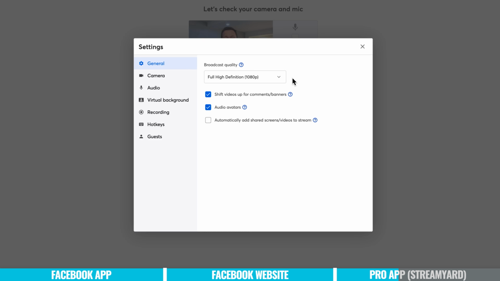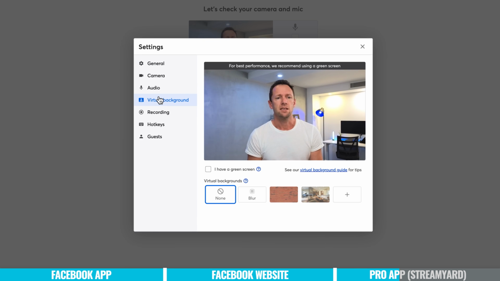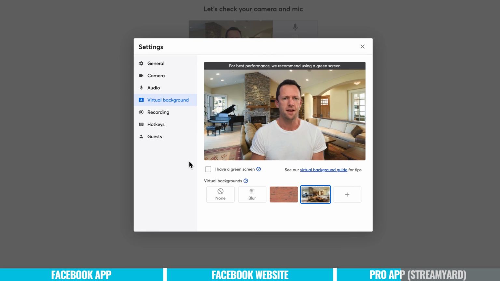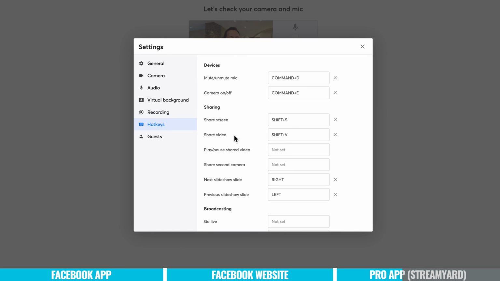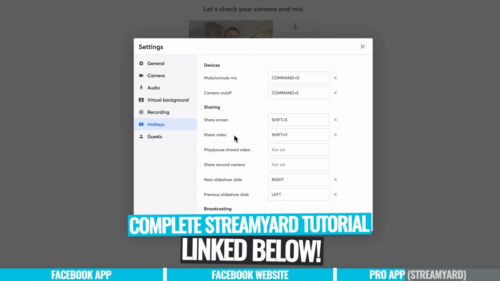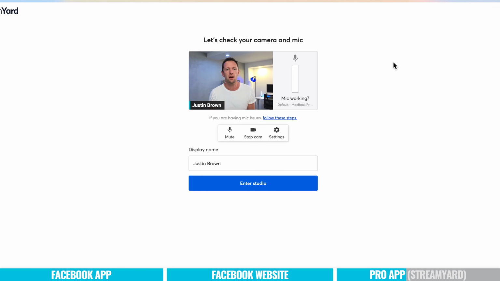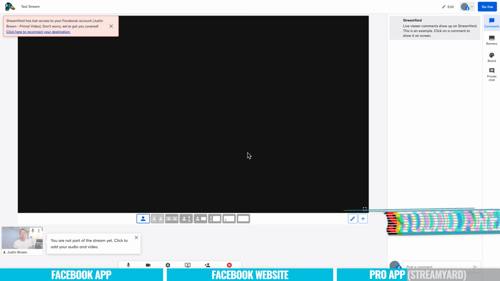We can choose our broadcast resolution or quality. We've got access to virtual backgrounds and things down here as well. This one's not too bad. We've got recording options and stuff. We've got hotkeys and shortcut keys, all to help you streamline your live stream and make it a good experience while you're actually running it. But again, we've got a full tutorial on StreamYard, which we'll link down in the description box below. So once you have your settings and everything dialed in, we will then enter the studio.